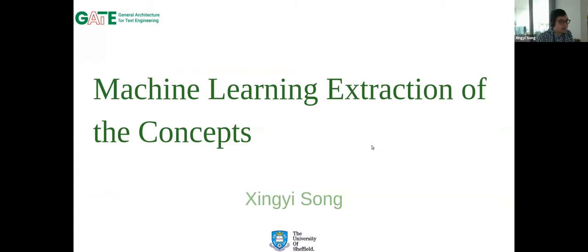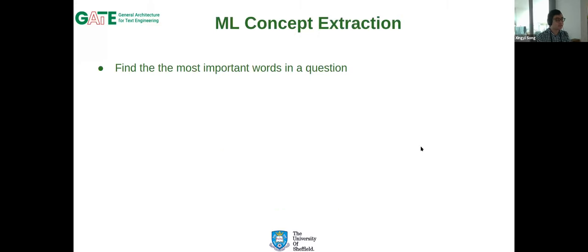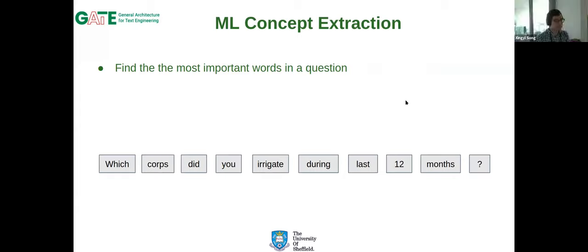Hello, my name is Xingyi Song from the University of Sheffield GATE team. I'm going to talk about this machine learning approach to extract the concepts from the questions. Just to give you a general idea of what our system does: our machine learning system finds the most important words, or you can treat this as a concept, in a question. This is a real-world example, I think from the 100 questions Soohno mentioned previously, and this is the real output from the current version of the trained model. These highlighted words are the most important words that the model identifies.